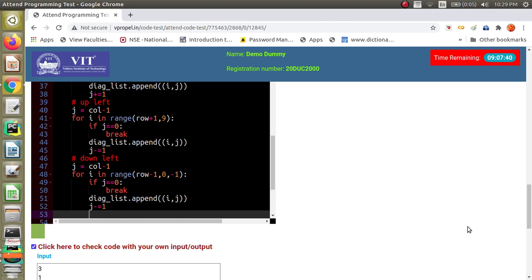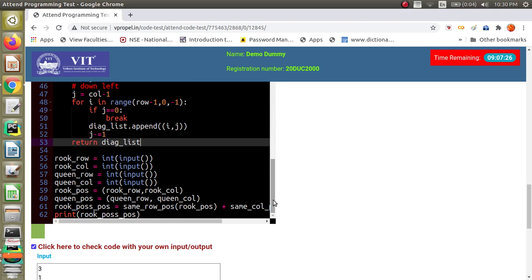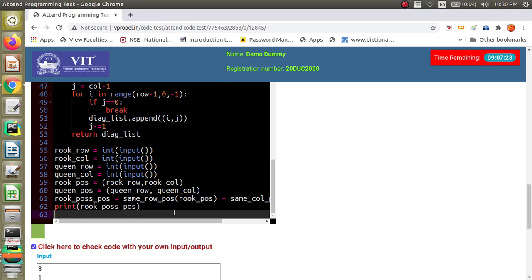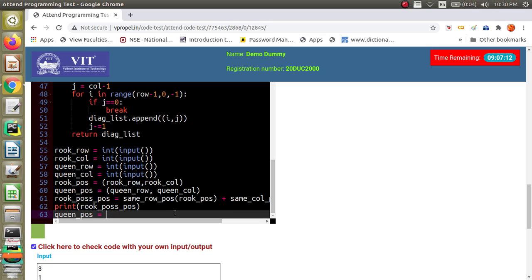After doing this, we have covered all the cases. So you are going to return the diagonal list. That is what is done. After finishing this particular function, what we have to do is find out the queen positions. First of all, I will check only this particular function, the same diagonal position. Though I require other things, now I will call only this function to know whether it is working properly or not. So the input for this will be the queen position.